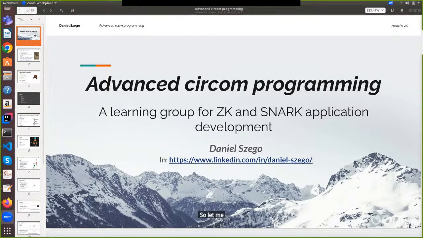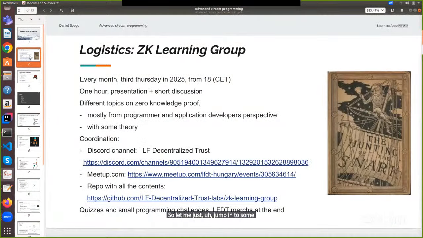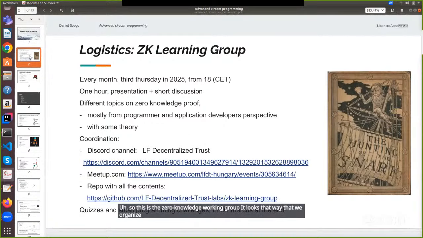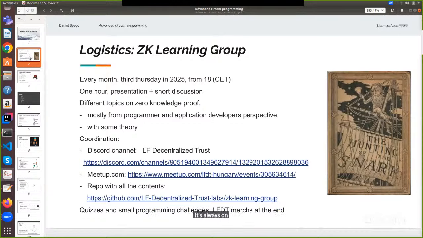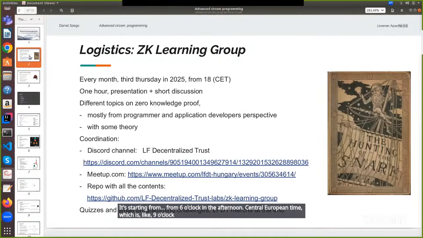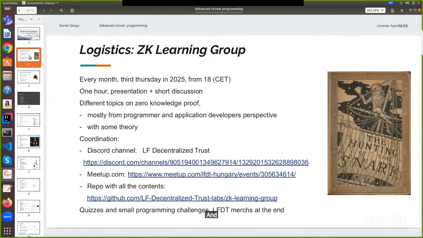So let me just jump into some introduction and some logistics. This is the Zero Knowledge Working Group. We organize this learning group once a month throughout 2025. It's always on Thursdays. Usually we try to have the third Thursday of each month. It starts at 6 o'clock in the afternoon Central European time, which is 9 o'clock Pacific, if I'm not mistaken, and probably 1 o'clock in the afternoon East, so something similar.